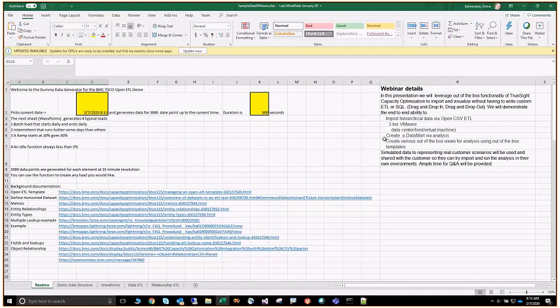Hello, this is Dima Seliverstov, and with Mahesh Mulye, we're going to be talking about how to leverage the out-of-the-box functionality of TrueSight Capacity Optimization to import and visualize data without having to write custom ETLs or SQLs. So the emphasis here is we want to have drag and drop in to get data into the product and drag and drop out to get data out of it.